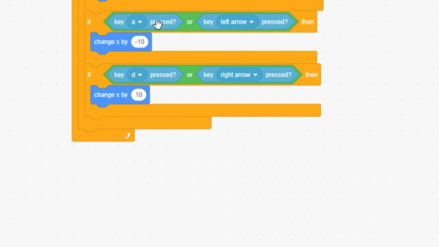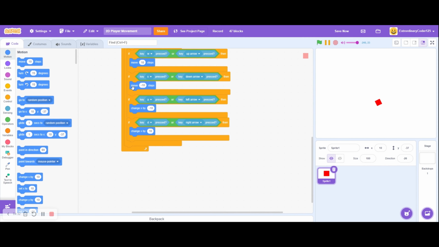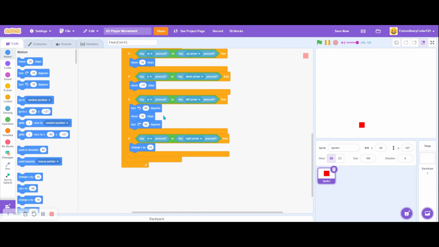Now, what about these ones? The key A left arrow. Well, we want us that moves sideways, like strafe, right? Like that. So we're going to have to turn 90 degrees. And then we're going to move 10 steps, and then we're going to turn back 90 degrees. So if we do that, look, oh wait, as you can see, since we're pointing up, it'll move to the left like that. So that's for the left.